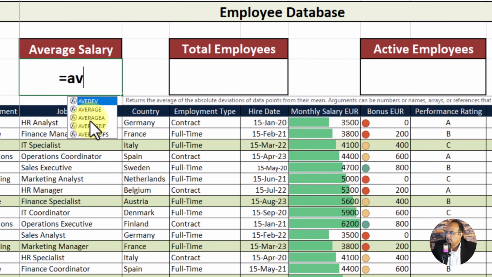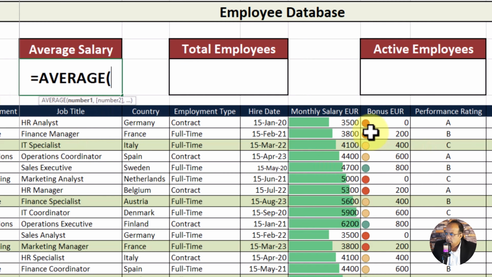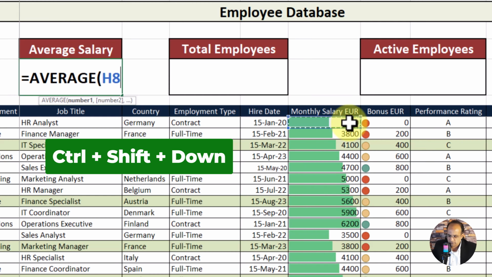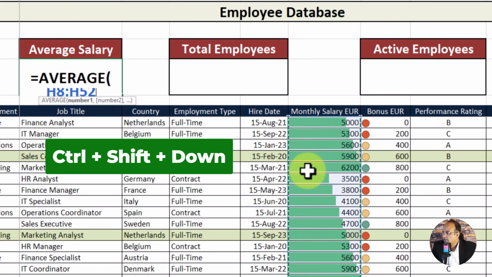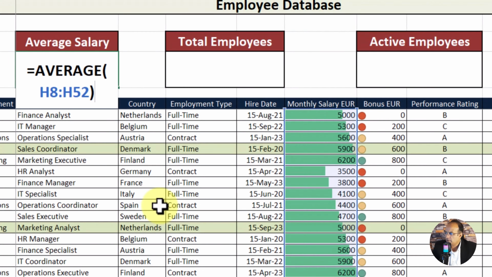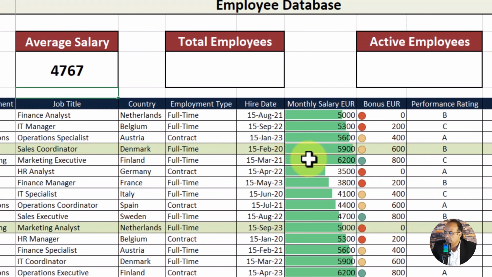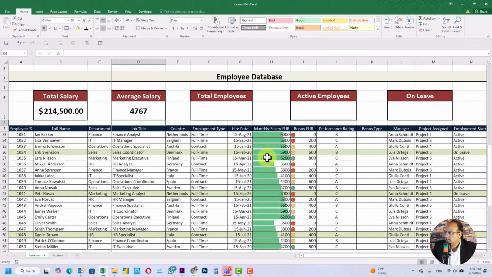Average. Similarly, first cell of the range, then Shift Control down key, and last cell of the range, close parenthesis, hit enter. This is the amount of the average salary paid to our company's employees. I will convert it into a dollar sign. So this is the salary.